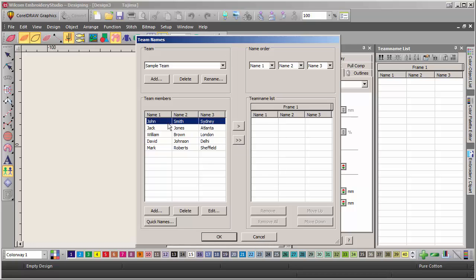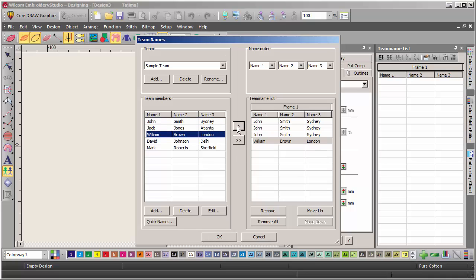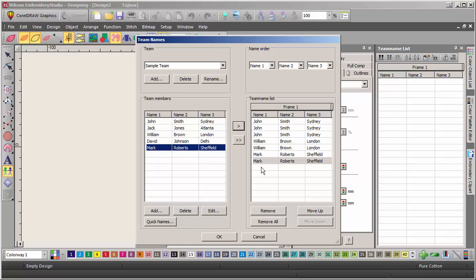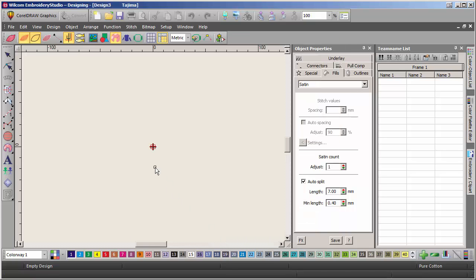If you had more than one shirt for the same name, simply add it to the list as many times as required. Here we have 3 shirts for John, 2 for William, and 2 for Mark. Again, we will only use the first name, but you can see how the third name could be Captain, Secretary, or any other title.